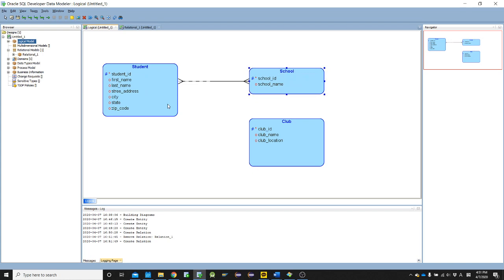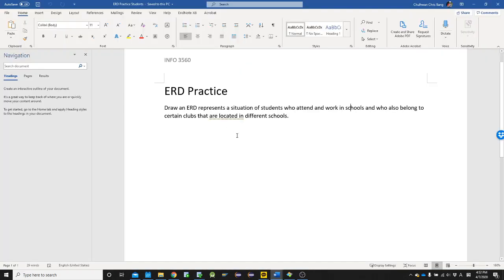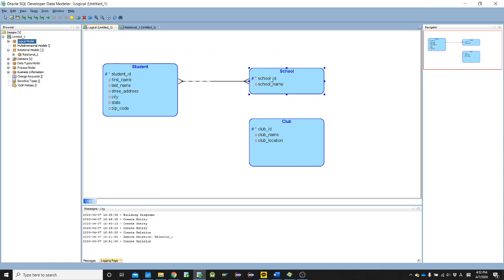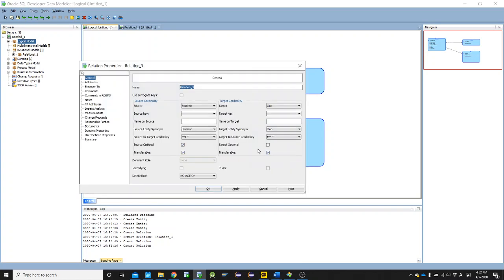What about students and clubs? Students can belong to clubs, right? Just like the relationship between students and school, a student can attend multiple clubs, and in a club there are many students. So the relationship between students and club has to be many to many as well. Let me add many to many.